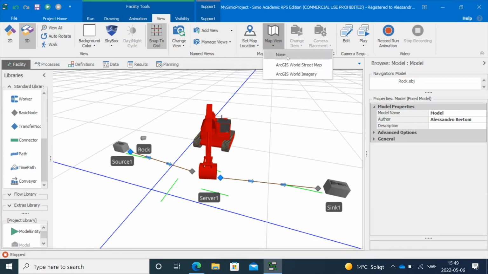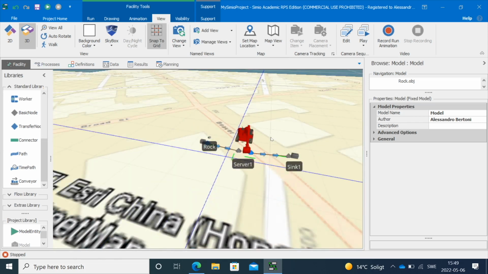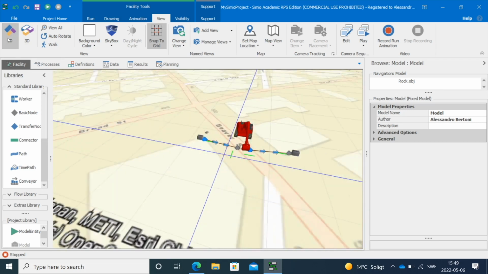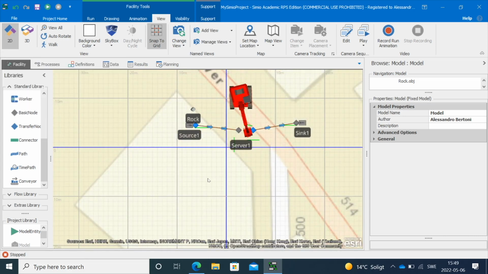Now we can think about placing the whole simulation on a map, on a particular location. So we can activate a map by this. There are two different options. One is the road layout, which is the one that you see here, and then there is one that is more like the satellite view of it.